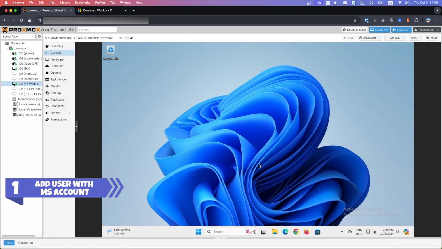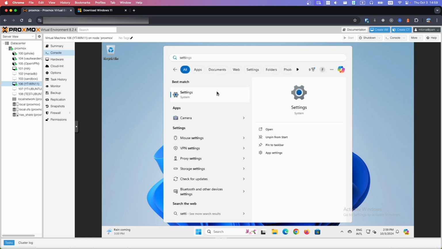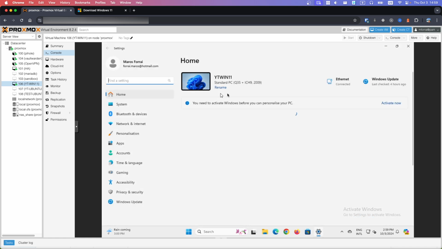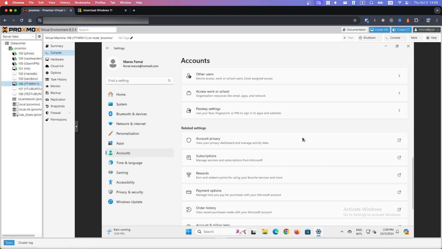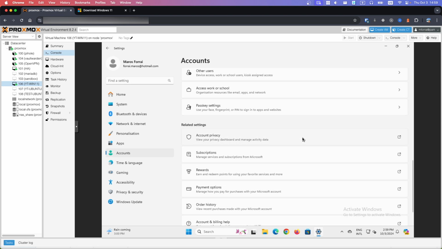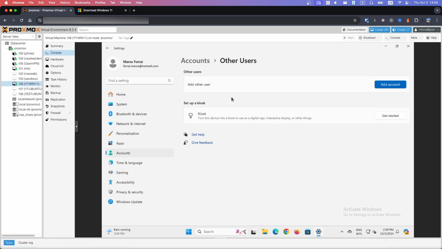To add user in Windows 11, go to Start menu, search for Settings, go to Accounts, and scroll down and search for other users. Here you can add account.